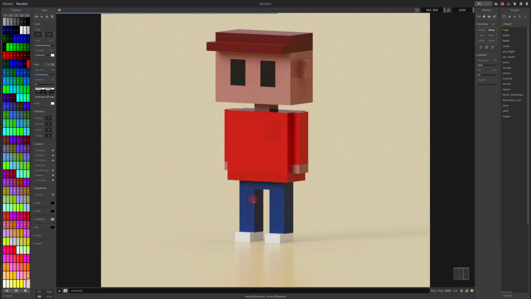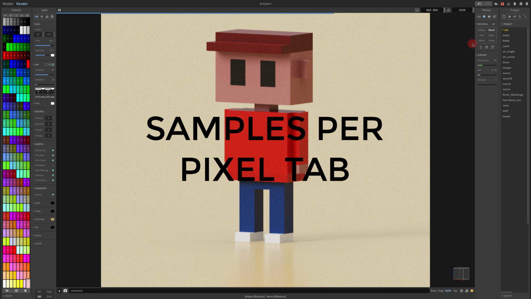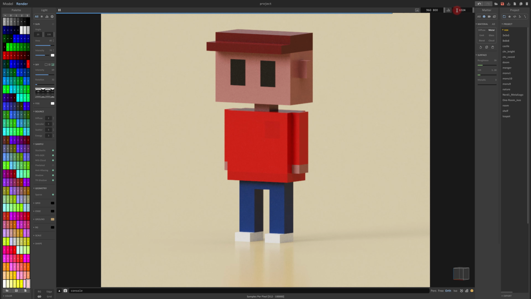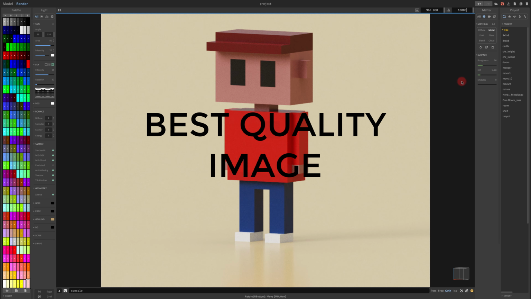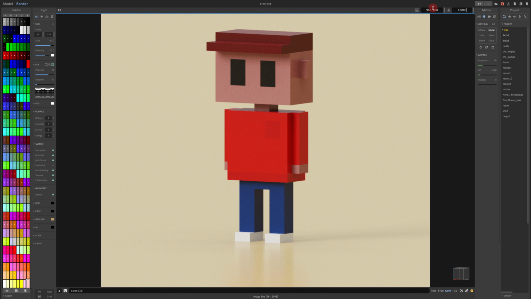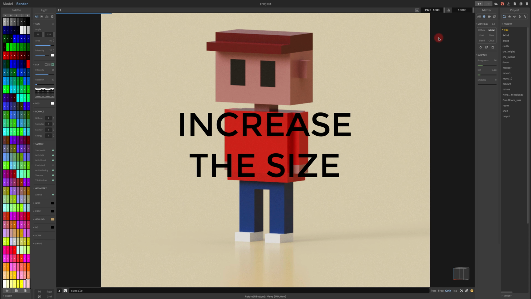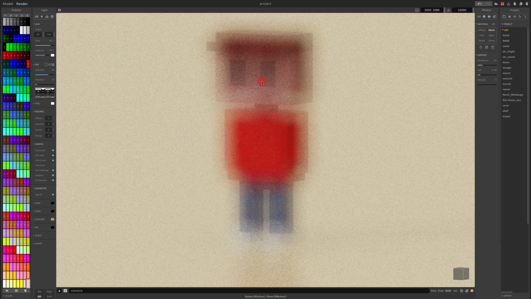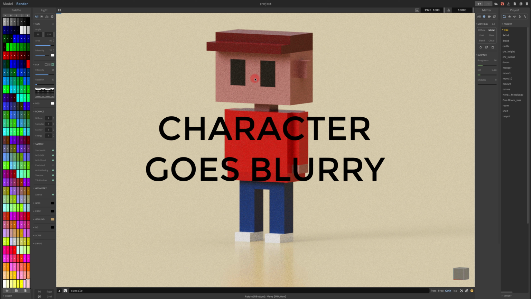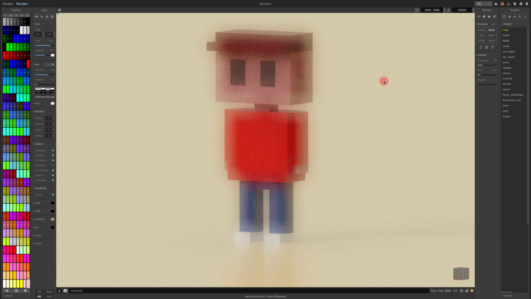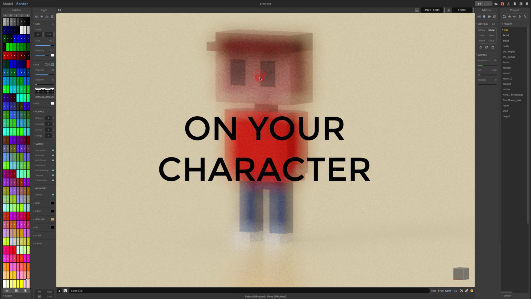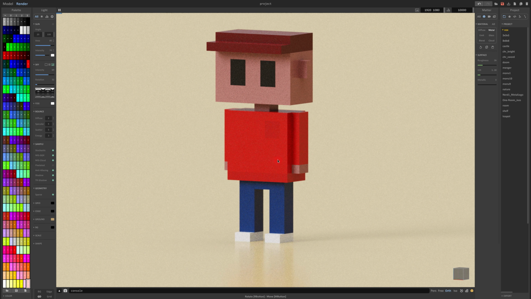So now that we've finished editing the image, we're going to go to the samples per pixel tab at the top right hand of your screen, and we're going to change that to 10,000. Now it is high, but that's going to ensure that we're going to have the best possible image. We're going to also change the image size to 1920 by 1080. This is going to increase the size of our image. Now if you do click outside the box and your character does go blurry, just like this, all you have to do is click back on your character and it'll go back into focus.